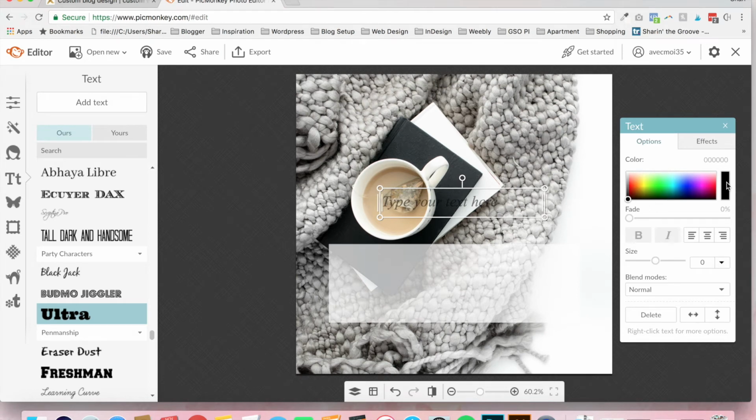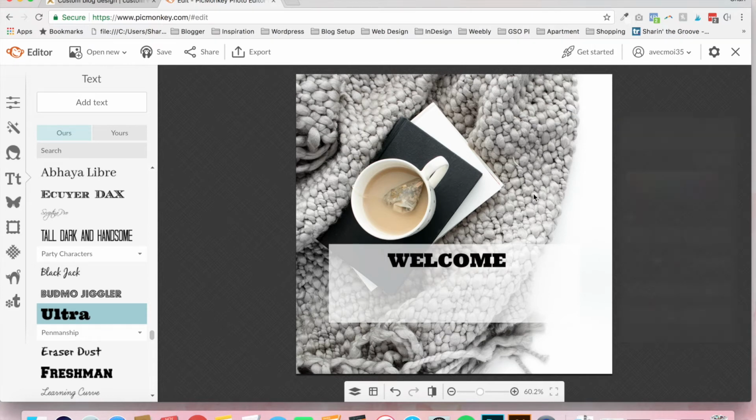Once again, the color is black. The hex color for black is 000000, six zeros. And I'm going to type my text here. Welcome. If I want to change the color of my text, I can just click here. I definitely don't want a green, so I'm going to go right back to the black hex color and bring that back. Now I'm just going to click and drag my text onto the top of my overlay.